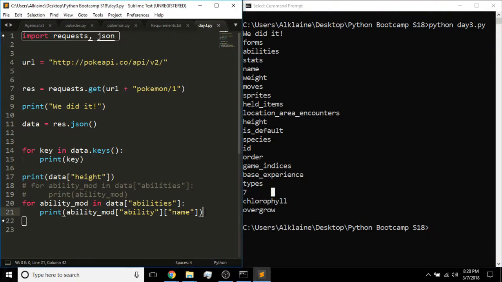So now what if I want to say, for any Pokemon that I enter, what if I want to look at Pikachu? What if I want to look at all the moves that Charmander can learn? What if I want to do all those things? Well, now it makes a little bit modular code. Right now we're statically inputting that we're only ever going to ask for Pokemon 1, only ever going to ask for the height, then only for the abilities. Well, that's not very modular.